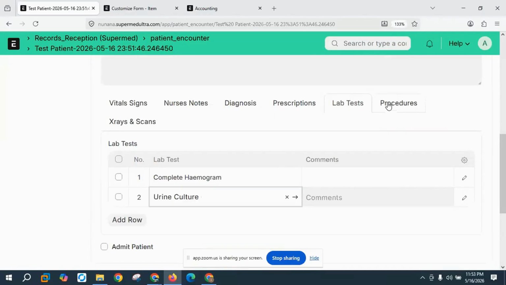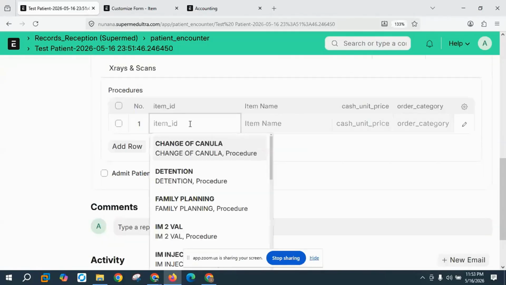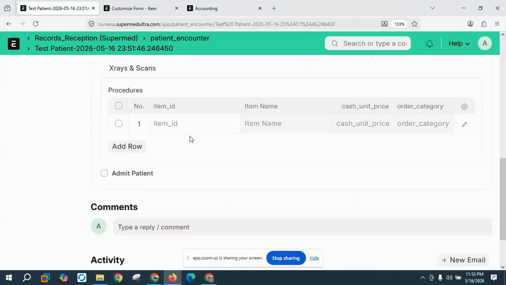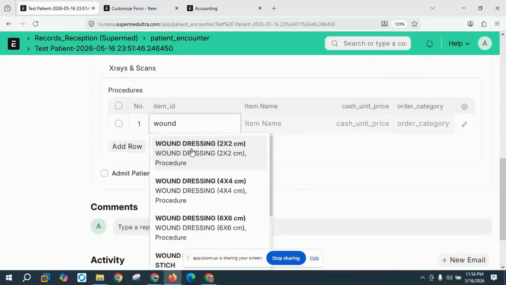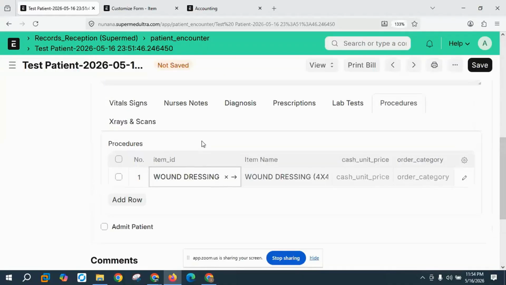And then suppose the patient came for a walk-in procedure like wound dressing. It means that you have to click on procedure side and then come and select wound dressing. If there is, it should be there. So you select the wound dressing. So these are the two things.